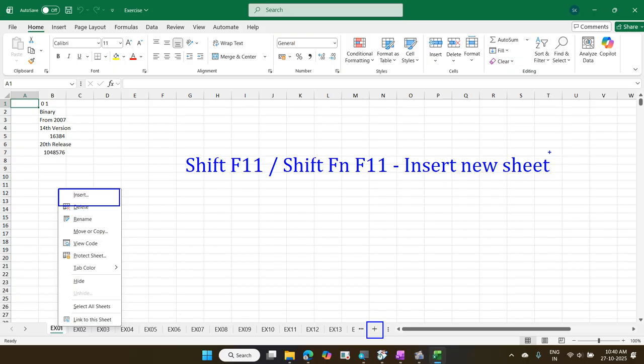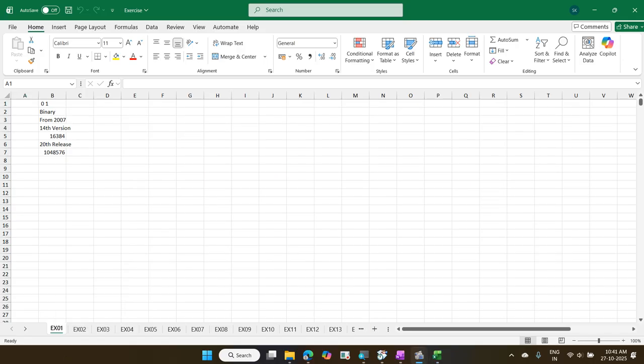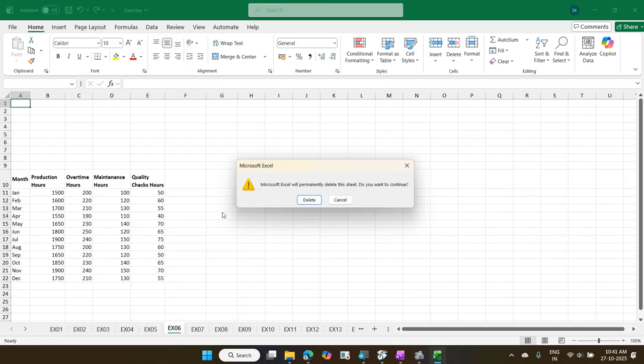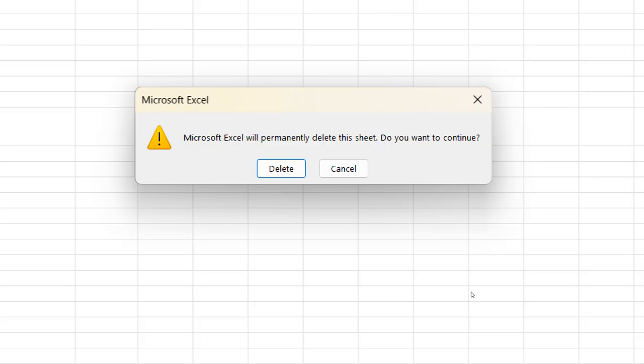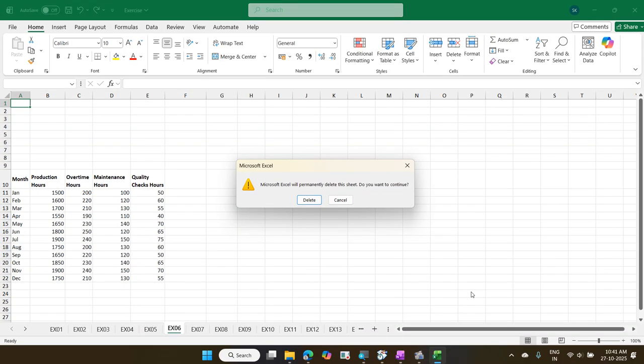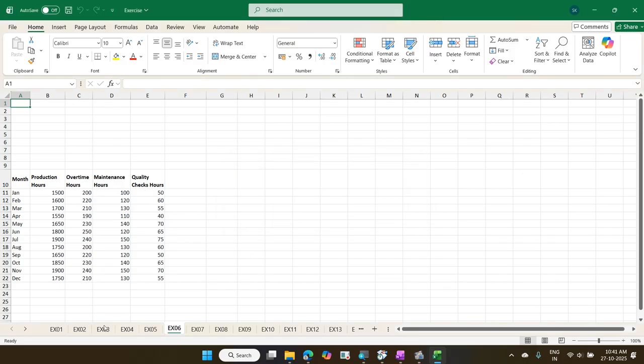So please be careful. For example, if I go to some sheet and I right click and I go for delete, it is showing some message here. Microsoft Excel will permanently delete the sheet. Continue means it will permanently delete your sheet. So please be careful before deleting a sheet. I'm not saying it's impossible. I'm saying it's very tough to recover it. So better right click, and that's why there is no shortcut key for deleting a sheet.